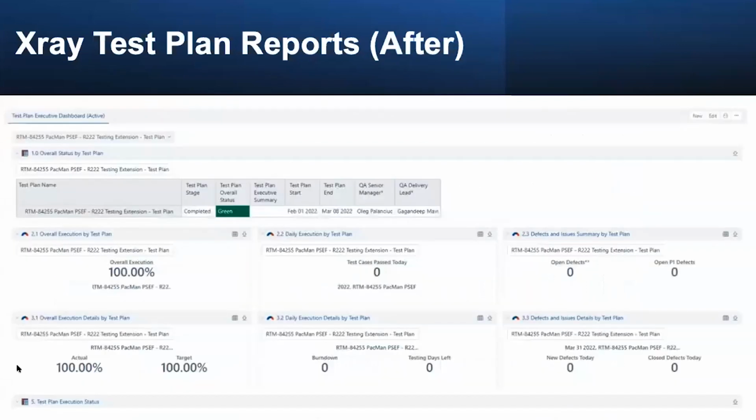Okay, so this is what we did. Now you have the filter at the top with all the test plans, and you can select a test plan. Each test plan will have additional custom fields, things like the test plan stage, start and end date, and who the QA senior manager and delivery lead are. And then we track things like the percentage completion, based on all the test executions that are assigned. You could track how many tests were completed on a specific day. This is a completed test plan, so everything's 0. But every day you can find out how many issues or defects were found.